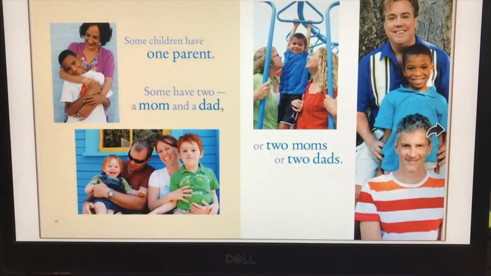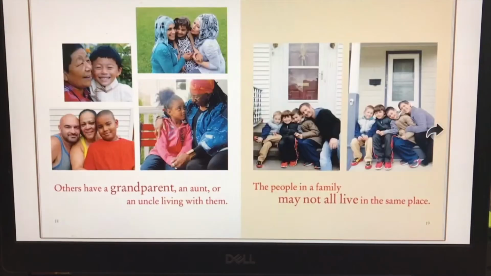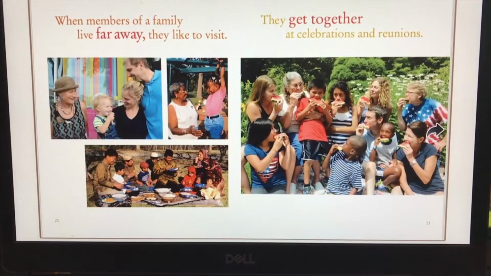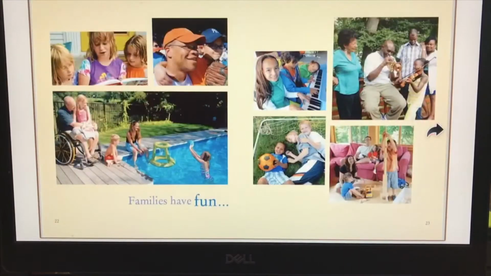Some children have one parent, some have two, a mom and a dad, or two moms or two dads. Others have a grandparent, an aunt, or an uncle living with them. The people in a family may not all live in the same place. When members of a family live far away, they like to visit. They get together at celebrations and reunions.